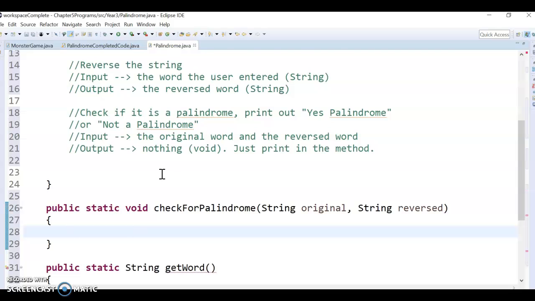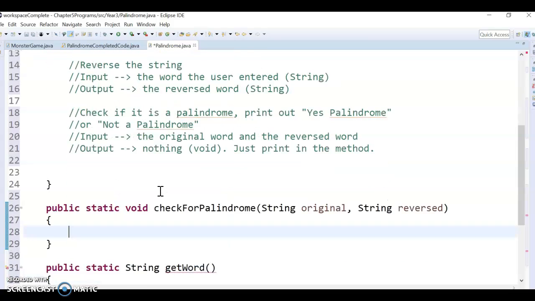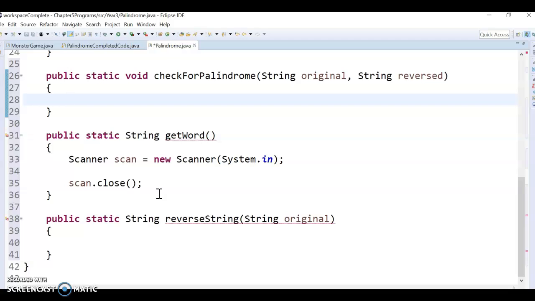Okay, so here is the setup for our methods, right? What it should look like in main, right? This is the high-level view of the step-by-step process. And then here's the actual method headings, the start of them.